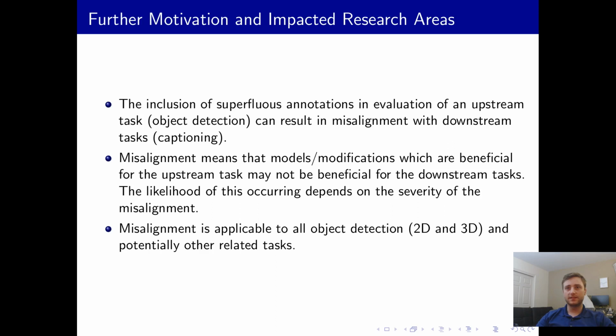From this observation, it follows that the inclusion of superfluous annotations in an upstream task can result in misalignment with downstream tasks. Misalignment means that higher scores on an upstream benchmark do not necessarily correspond to improved performance on downstream tasks. The likelihood of misalignment depends on how many superfluous annotations are included in the upstream benchmark. This principle is applicable to many areas, but in this work we choose to focus on object detection.